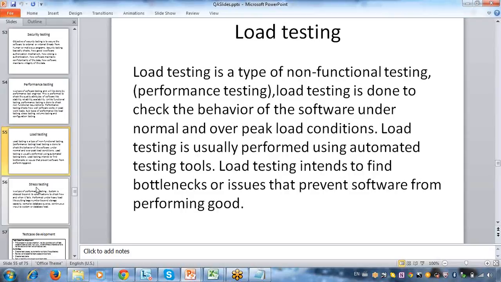And usually performance testing will be done by tools. It is not done manually. Because just think logically, if I want to test my application with 100 users, I cannot hire 100 people to test a single application. Practically, it is impossible. So we will always use automation testing tools to perform performance testing. By using these tools, you can create some virtual users and test the application.